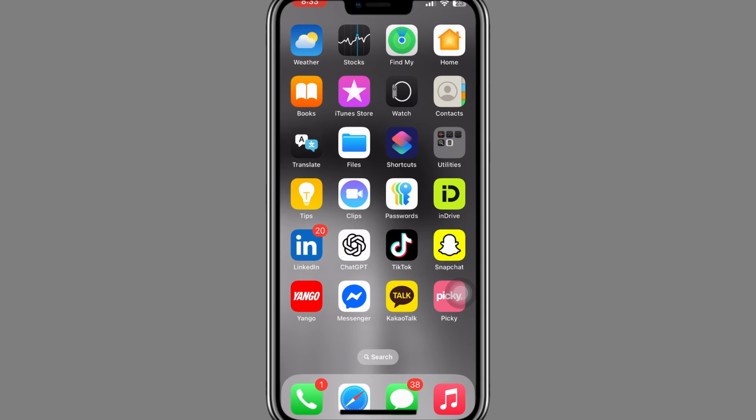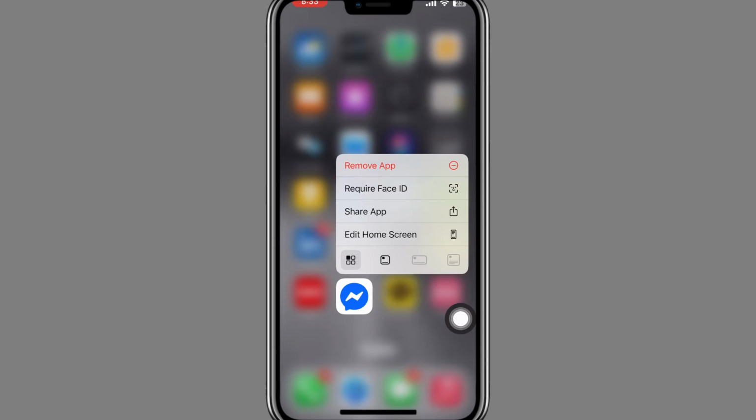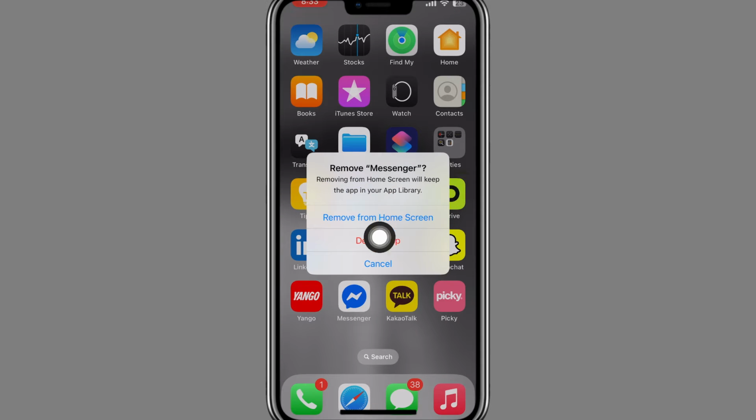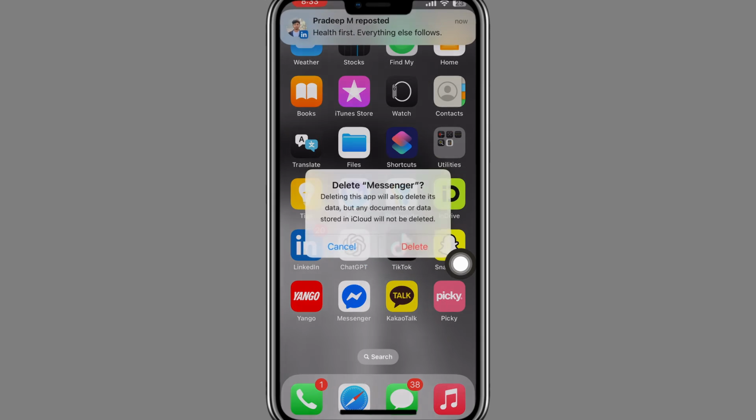Once you locate it, long press on the app and many options will pop up here. Simply tap on remove app. Now you can see delete app right here. Tap on delete app and tap on delete again and the Messenger app will be deleted.